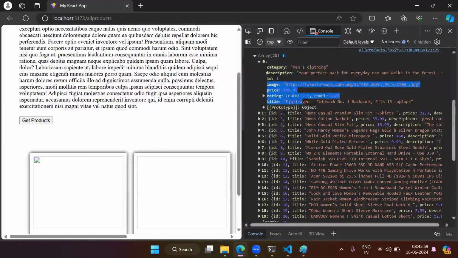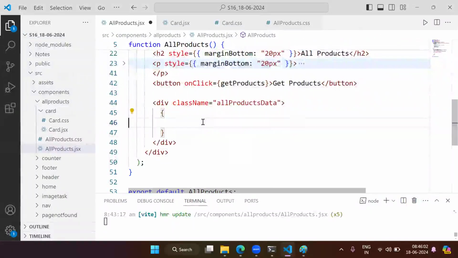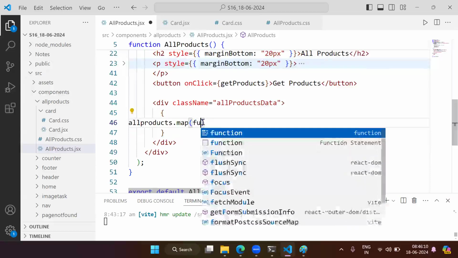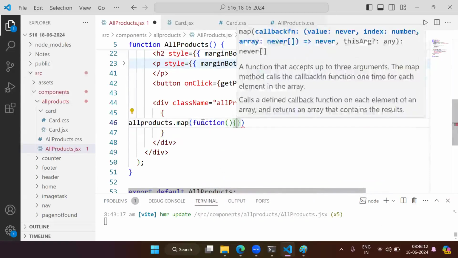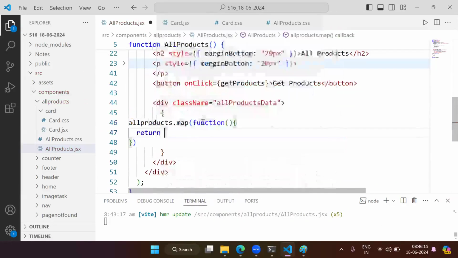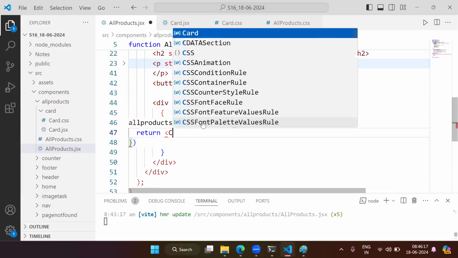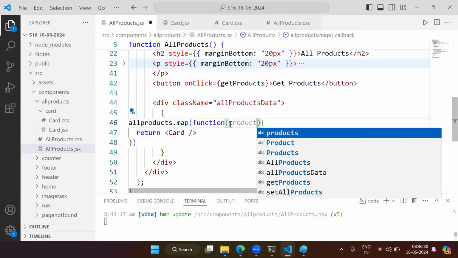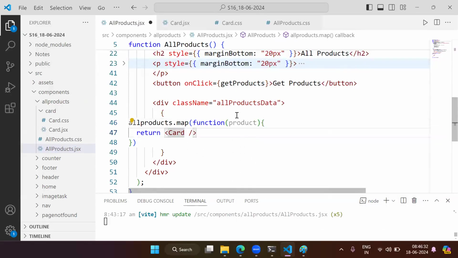So for that, on this all products, we are going to apply map function. Now map will take one callback function. It will have a return statement, and here what you want to create multiple times, that code you can add. I will add that. Now here, element, or if you want, you can take other name like product. That's it. I'm not taking second parameter, because I don't require it right now.